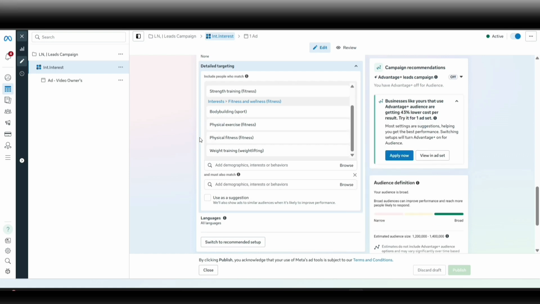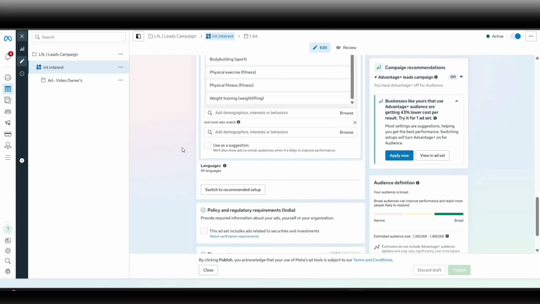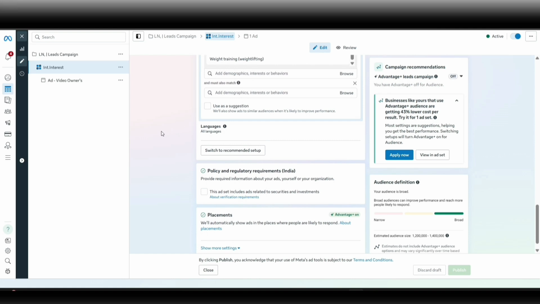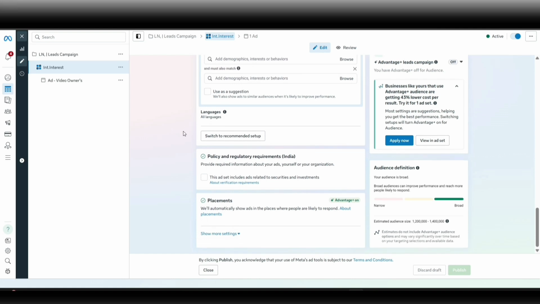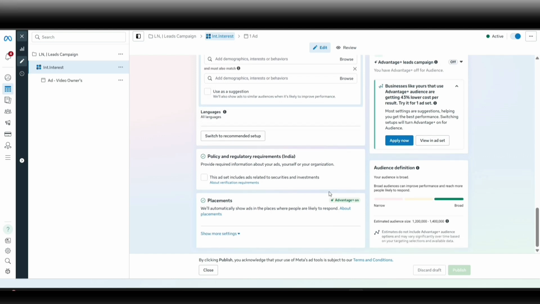So that's why, when you're marketing for such businesses, you can simply put some interests of the same theme, and it will be more than enough. Just make sure you are not selecting the option use as suggestion, and that the Advantage Plus audience feature is not turned on. Even if your audience size is much smaller, it won't matter if these are on. But since I have a good audience size, which is 1.2 to 1.4 million, I have not selected this use as suggestion option. Now placement, again, is all placements, with no exclusion or anything like that.